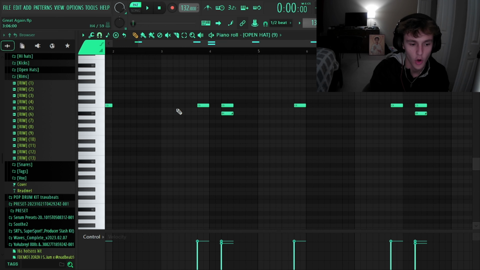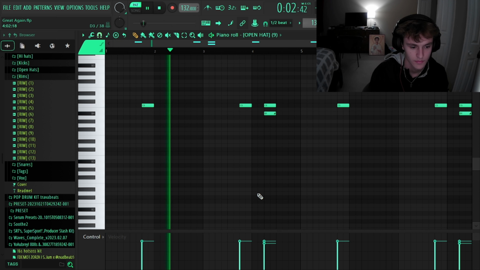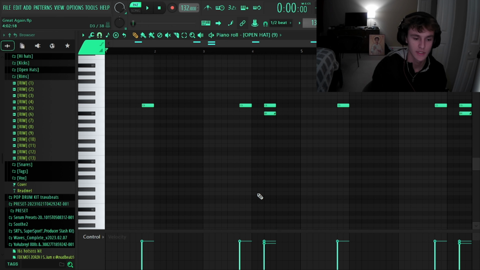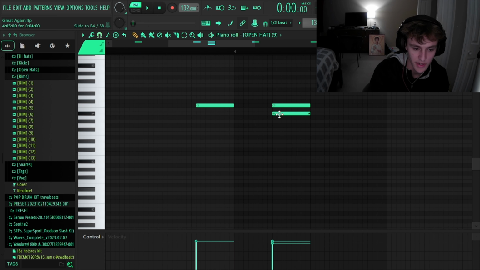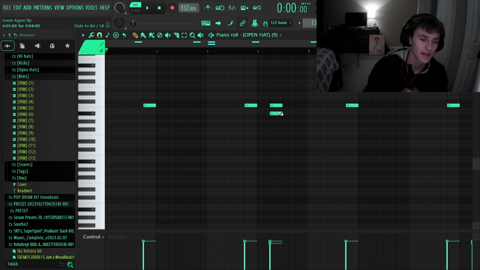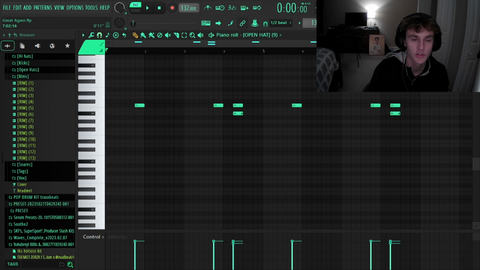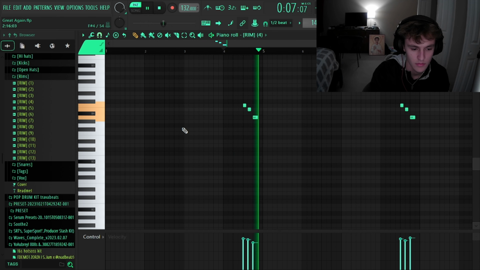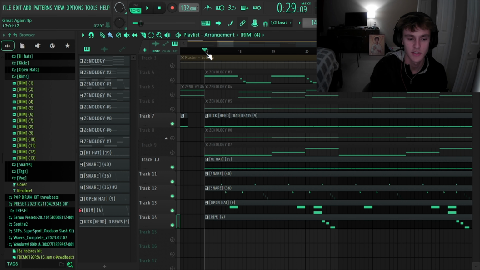And then I added this open hat too. And something I've loved to do recently is making these slide open hats, just making the open hat kind of sound like it's dragging down. And I think that's great to do for dark beats. And then I have this rim that just kind of plays at the end of every 4 bars. And so just the drums all together sounds like this.